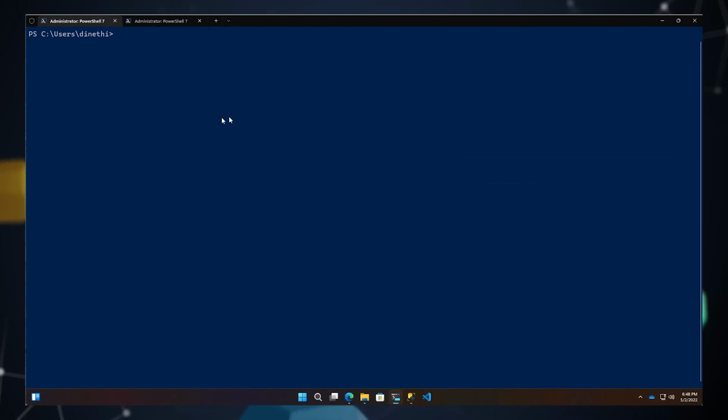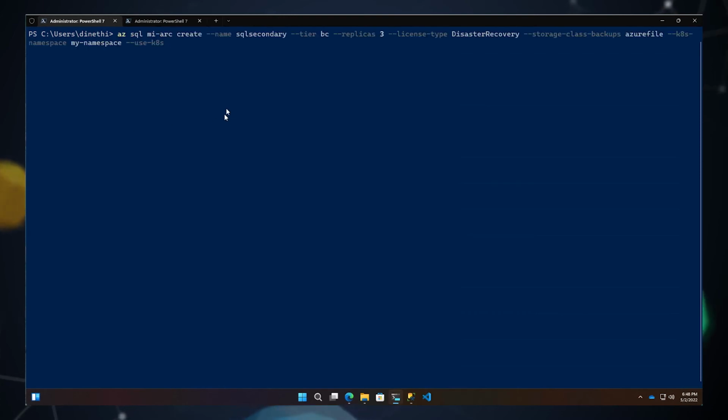Let's look at how the command looks. If you notice in this command, there is a parameter called license type and the value is disaster recovery. You need to make sure you set this property called license type to disaster recovery when you set up your DR SQL instance.